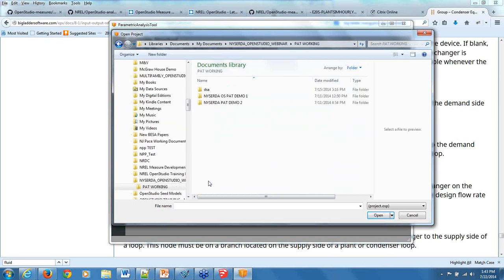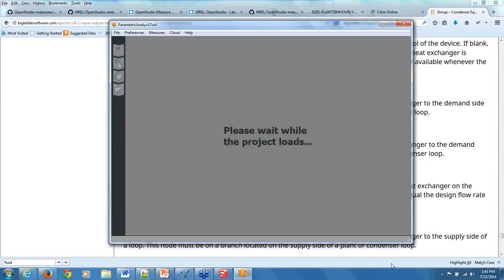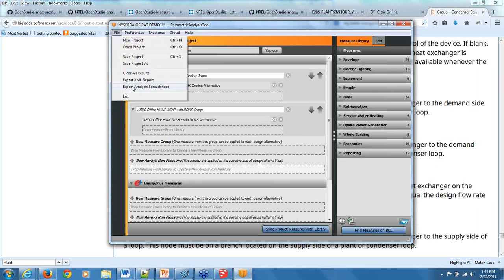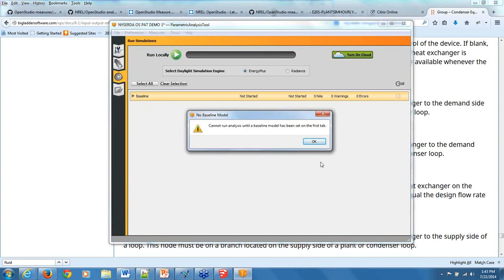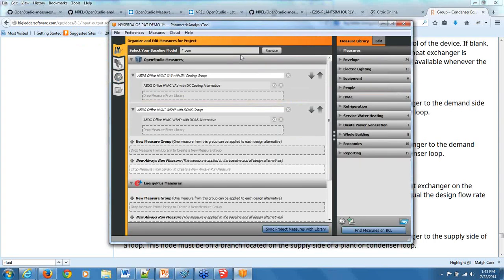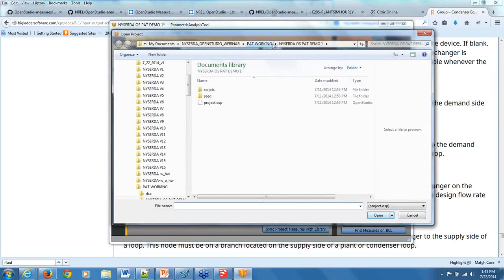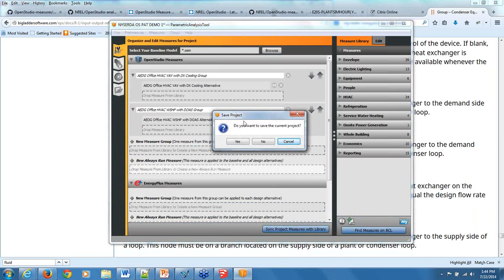So I'll go here to my, let's go to this guy. That'll work. And load up a PAT project that I believe has been completed. And you'll see here that PAT version 1.4 now has this new export analysis spreadsheet item in the menu. And that's the new feature. And basically, in order to have that, we'll need to run the baseline model. And we'll need to load the seed model. So actually, let me open up a different project here that I know is finished.